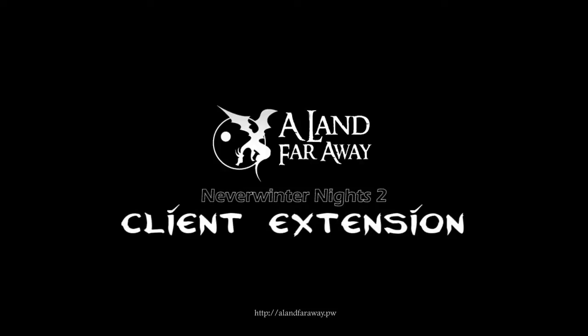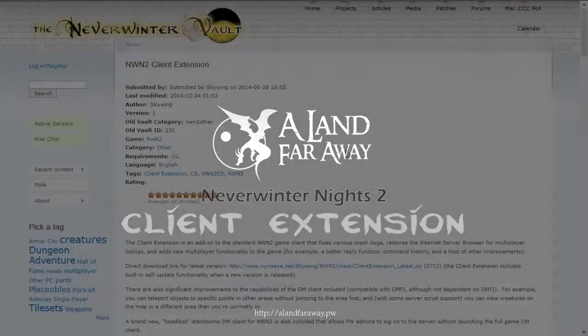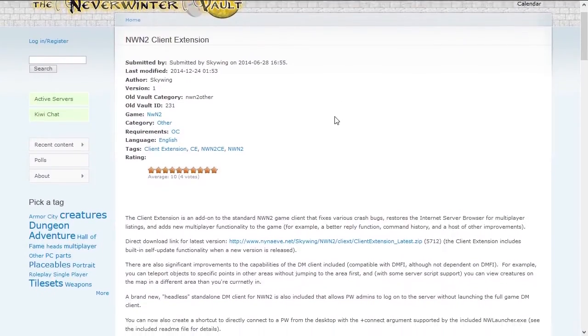The client extension is a powerful and nearly required addition to the Neverwinter Nights 2 engine. It provides many new features, which you can read about on its project page, linked in the description. Using that link, scroll down to find the download link.